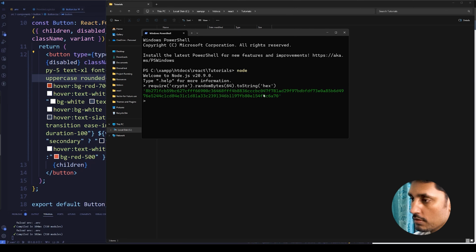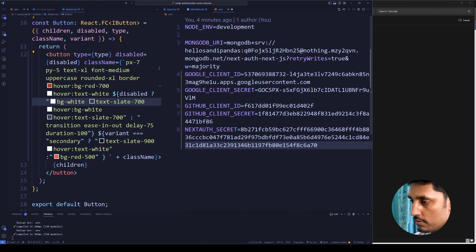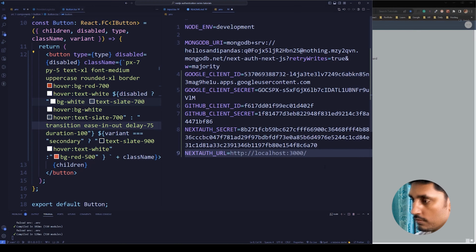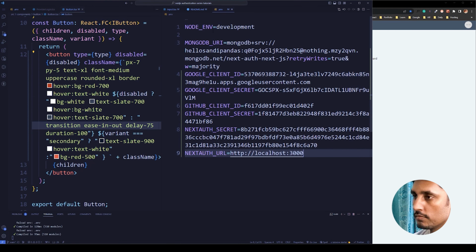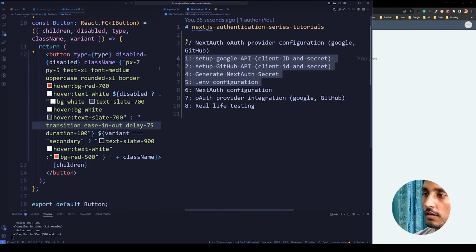I just copy it and go to NEXTAUTH_SECRET. So friends, our Google API, GitHub API, and NextAuth secret key, even our env configuration is completed. Now I will move to the next phase, which is NextAuth configuration.